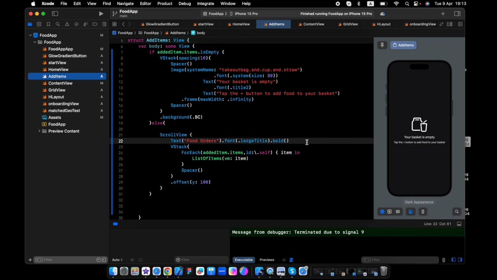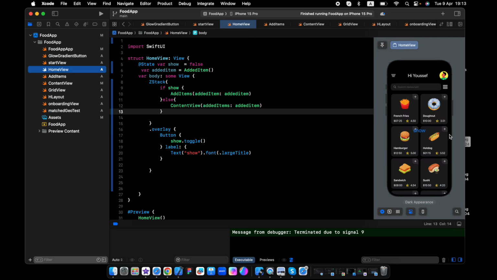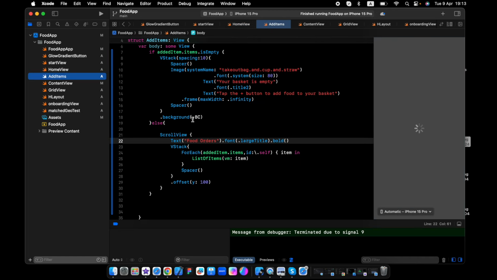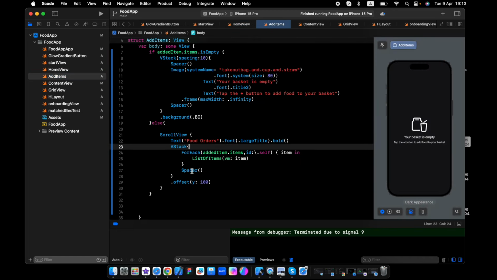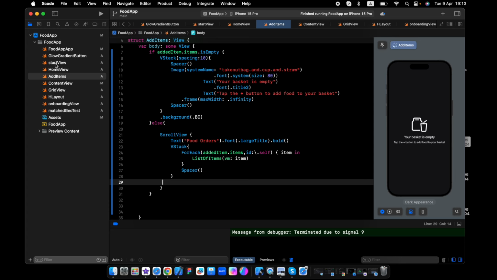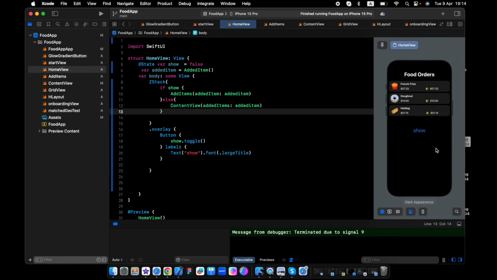Let's go back to the home view. Okay, this one should be to the top. I have already added the spacer. Let's see what is the problem. Okay, VStack. Oh yeah, because of the offset. One more thing, let's add the padding from the horizontal.